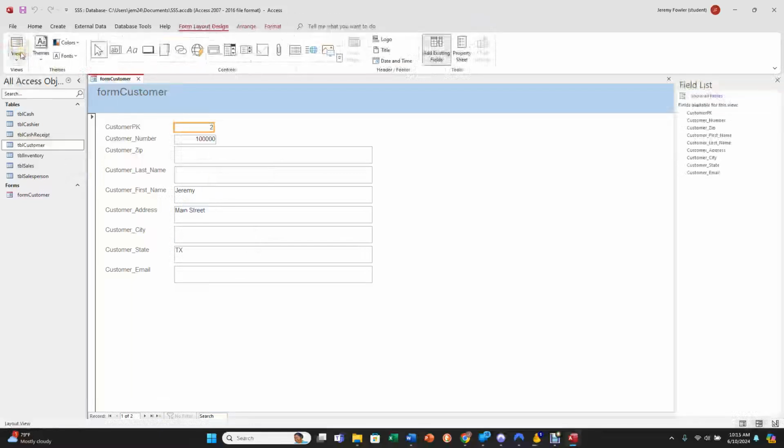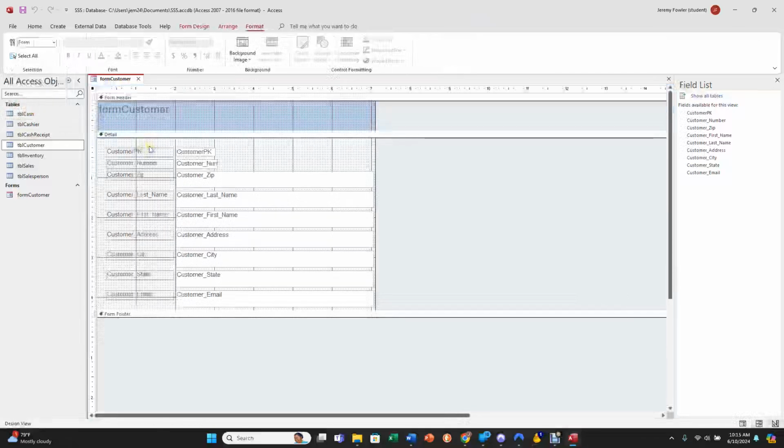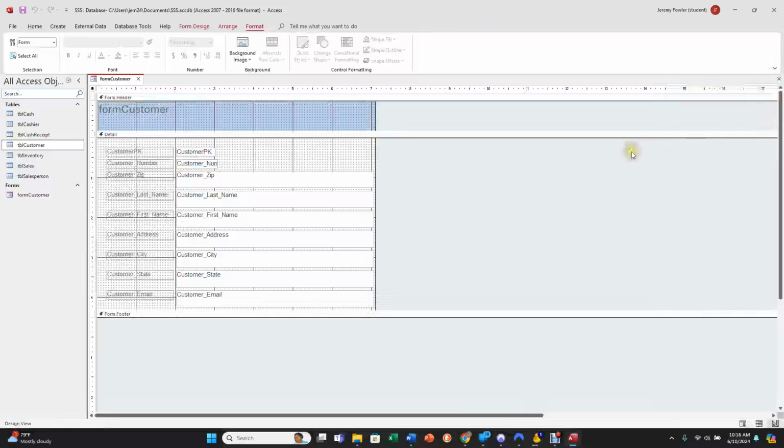So we'll go back to our design view here, as they're saying. So I'm on step 7, click the X in the top right corner of the field list. They just want us to eliminate this so it's not bothering us and we can see everything. So we're looking at all our fields.